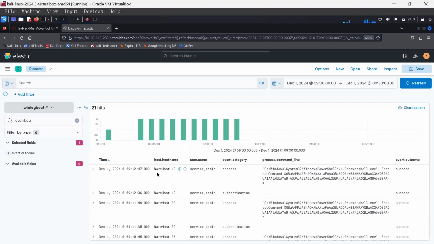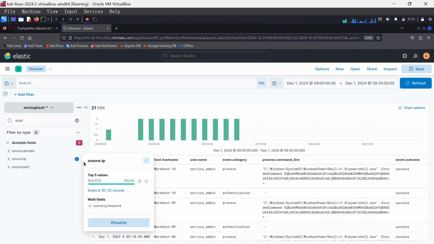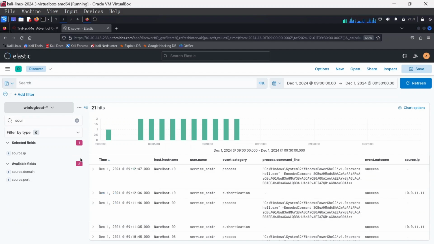So we need to know where this whole activity was coming from. So we can add a source IP. We can add another field to know where the IP is coming from, and to do that we can come over here and type the source IP address. So source.ip, and we can now add this. Once we add this, we can now generate and see the IP address. We can see it was coming from 10.0.11.11, correct? Yeah.